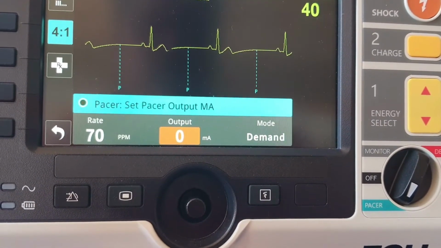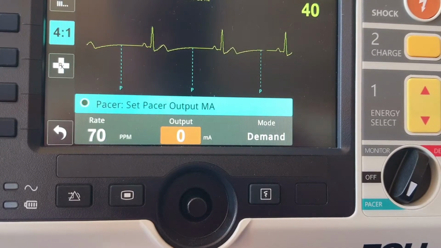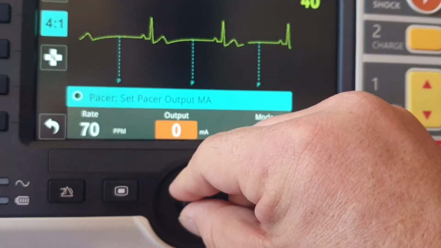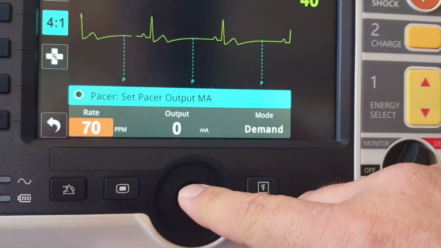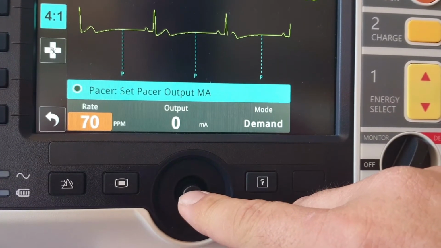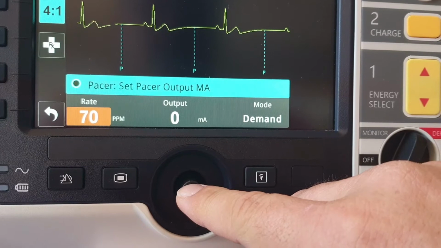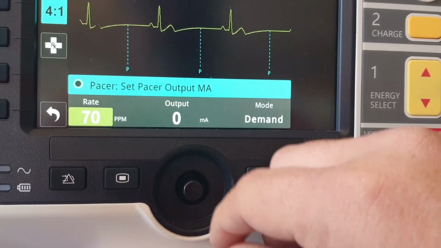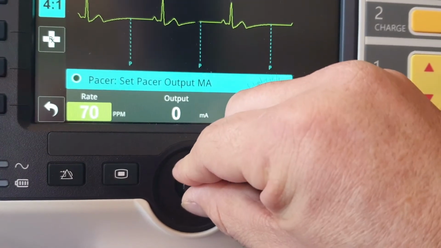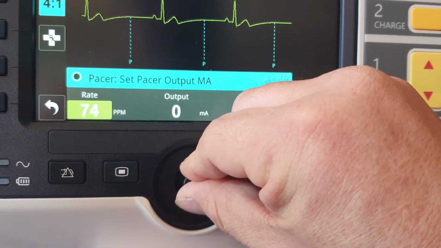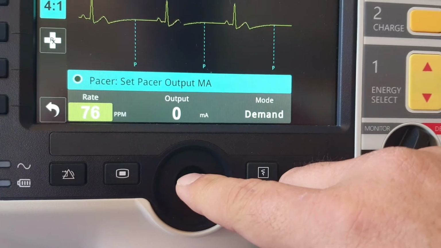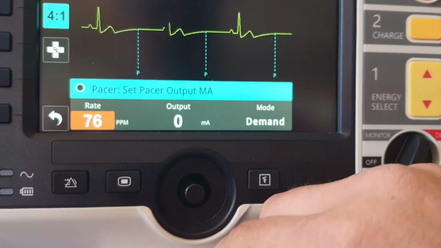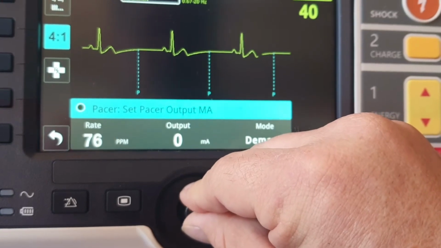Your clinician will ask you to set a rate. As you can see, we can change our rate at the bottom. We turn our soft key, our little navigation knob, to rate. We click on it to make sure it's highlighted green. When it's green, we can change the value. Let's say the clinician says we make it 76. We turn it to 76. We then confirm. We then move to output.